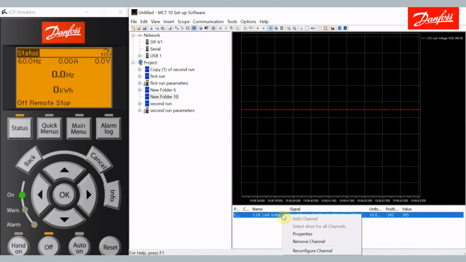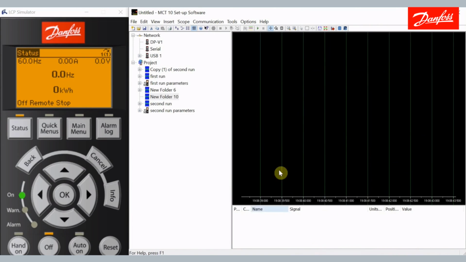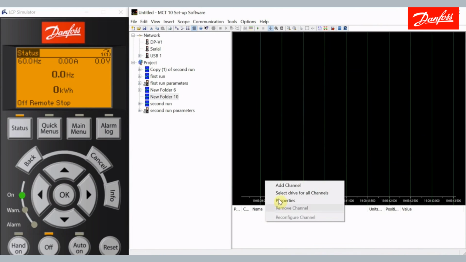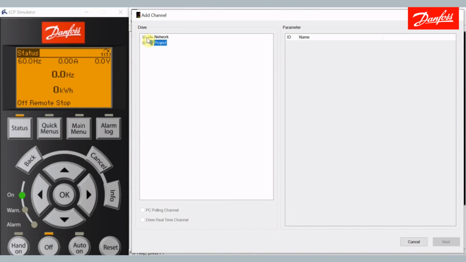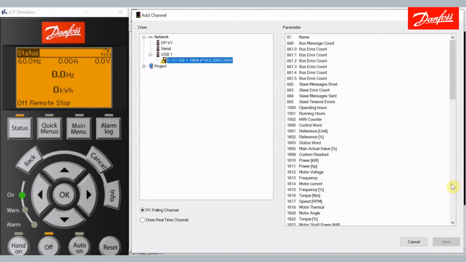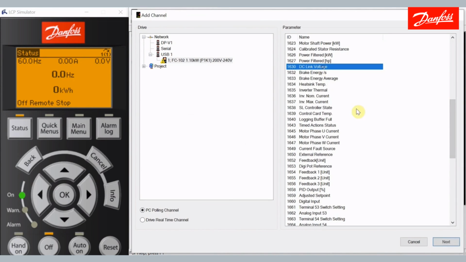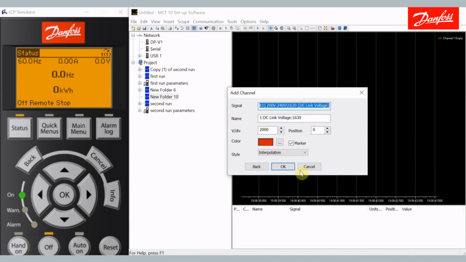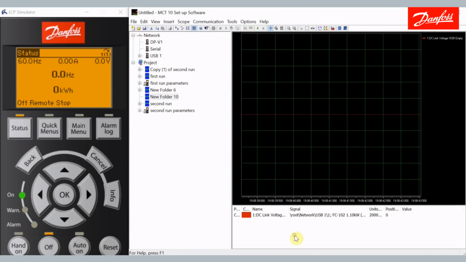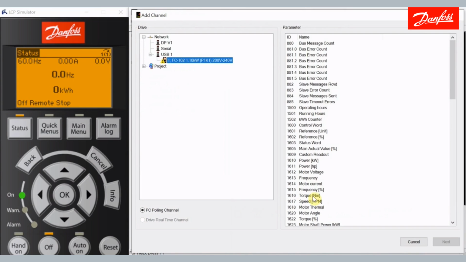I'm just going to quickly remove that channel, add it right back in again. On this drive, pick DC link volts. For now, I'll save the default settings. I'm going to add output frequency, add a channel, output frequency.